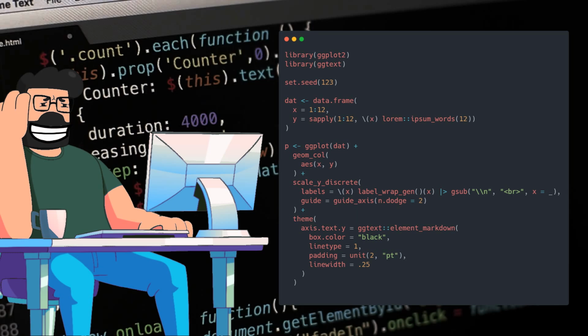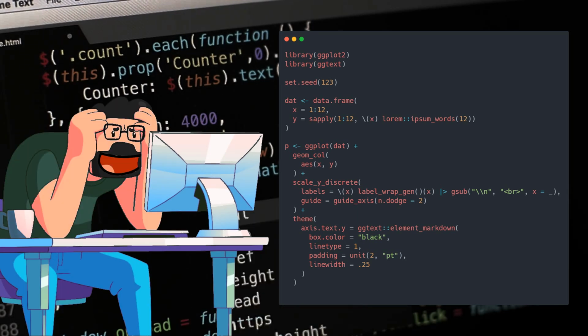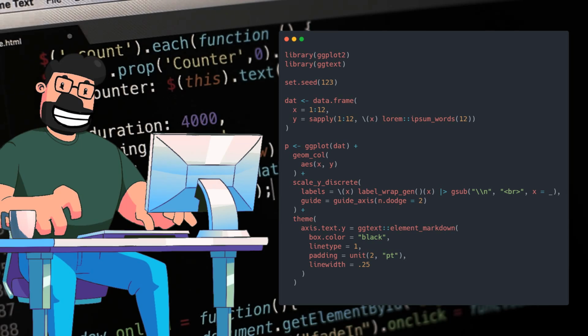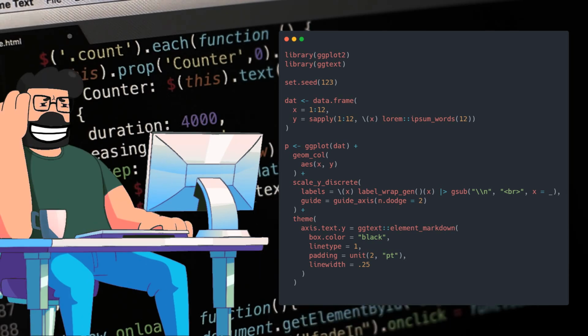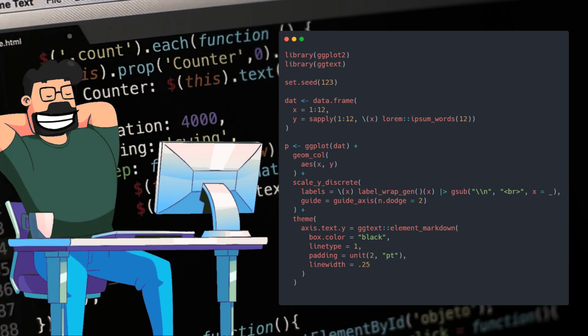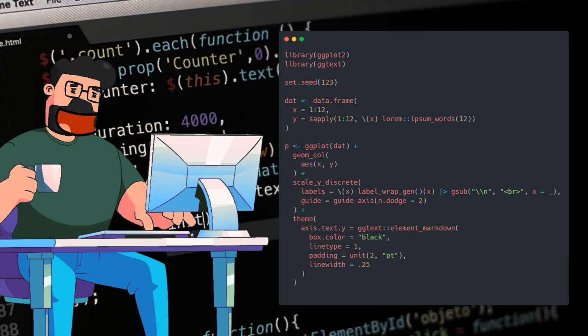Now, let's dive into the solution that can help you address this issue. We'll be utilizing the element_markdown function, which allows us to enclose each prompt text within a box, thereby creating a visual link between the prompt and its corresponding bar. It's a neat trick that adds a touch of structure and clarity to the visual representation.